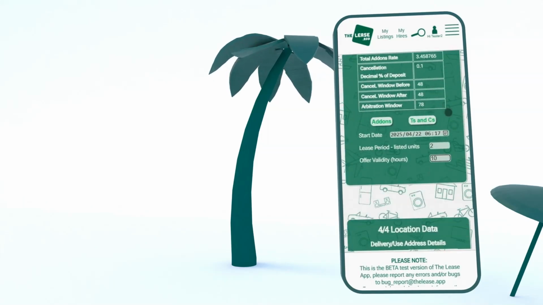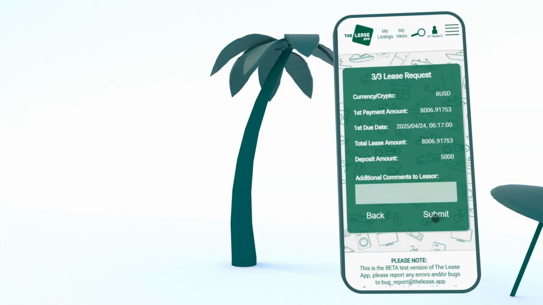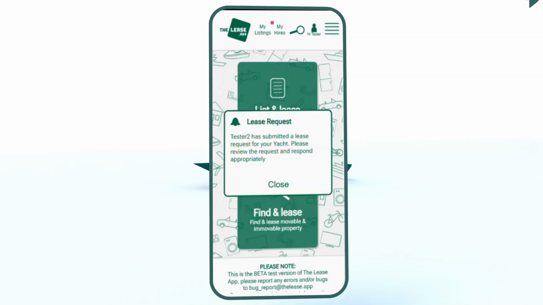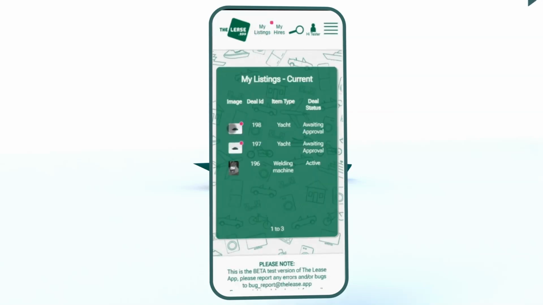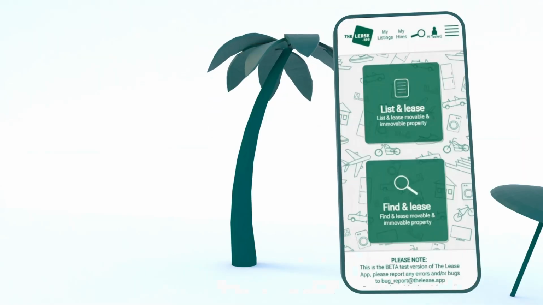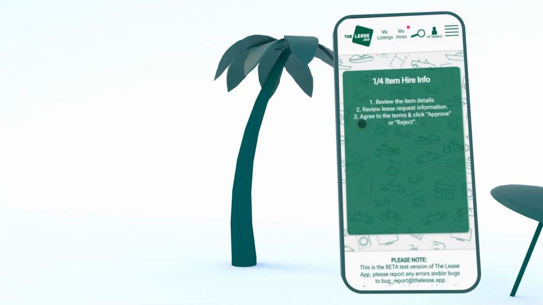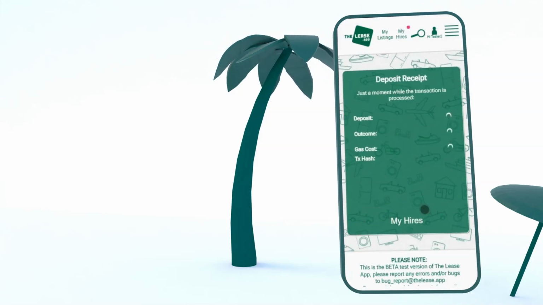Other users will be able to easily request a lease deal for a desired duration. When a potential lessee requests a lease deal, the lessor/asset owner is sent a notification and prompted to approve or decline the lease request. If the lessor/asset owner approves the request, the lessee is then sent a notification and prompted to confirm the booking, with the payment of a deposit to the asset's BLA.